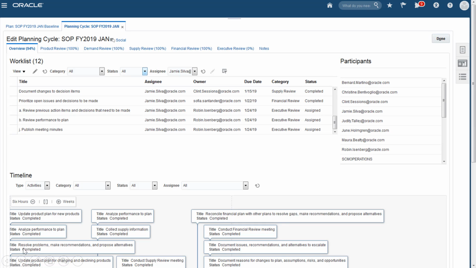In this demo, we've just completed the S&OP Executive Review meeting, and I am reviewing what we did in this month's S&OP cycle before I officially approve the new operating plan. During the S&OP process, we decided to accelerate the rollout of a recently launched product line in order to close a gap between our operating plan and our financial targets.